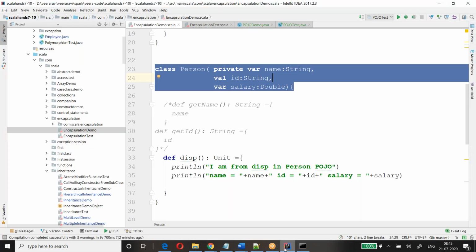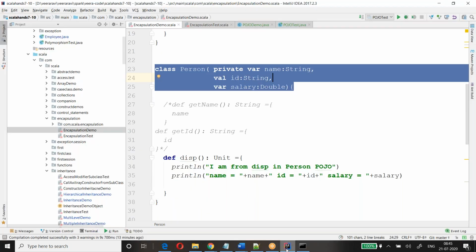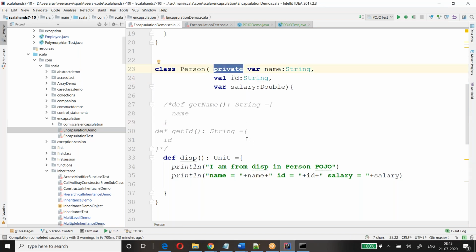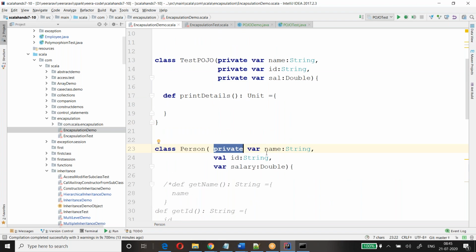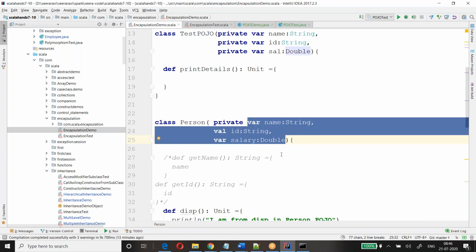What happened to name? Why is there no setter or getter? Because it is a var type variable, no? Look closely. It's a private. For the private variables, this class cannot give you setters and getters. It cannot give you any setters and getters in Scala. If you declare variables like this in the constructor in Scala, internally they use setters and getters.